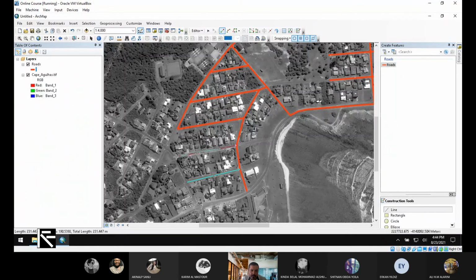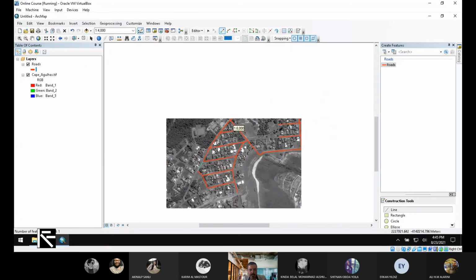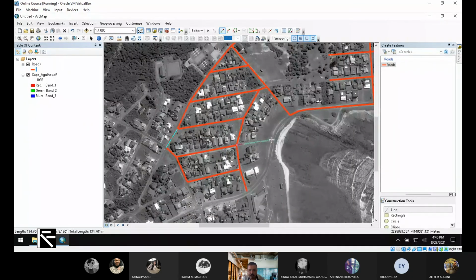After that, I'm going to show you how you are able to work with attributes, because right now these are just pieces of line and don't have any meaning. But after you give them attributes, you are able to get the benefit of them. Yes, it's enough. We almost drew the majority of it.